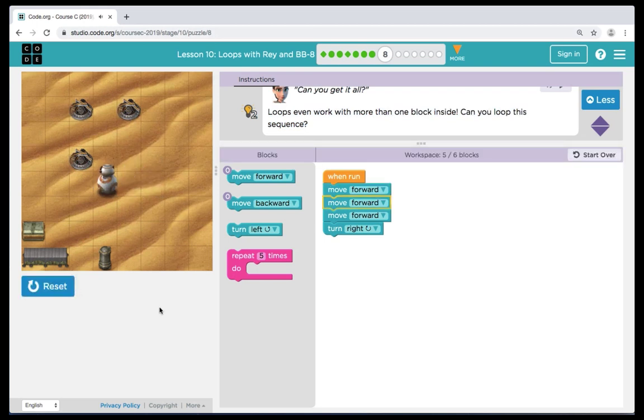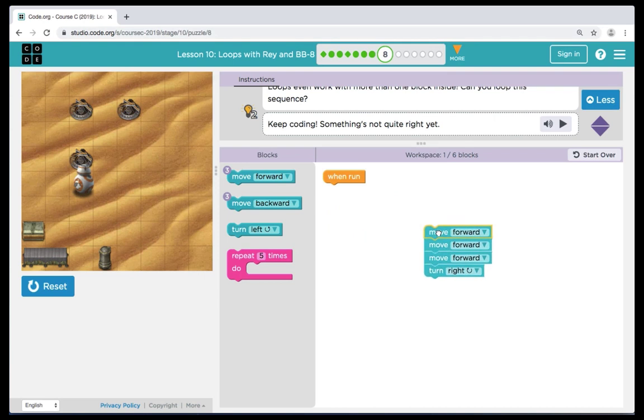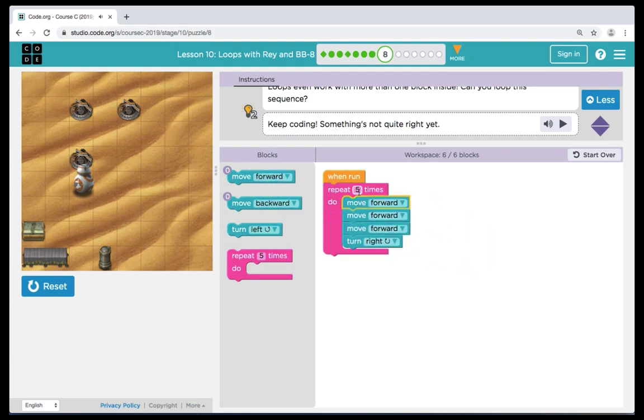When we hit run, as we trace the rest of our path, we see that we're going to use the same pattern. Instead of repeating our code 3 more times, we're going to use a repeat. And we're going to set the repeat equal to 3. The 3 times will do each side of the coding path for BB8.